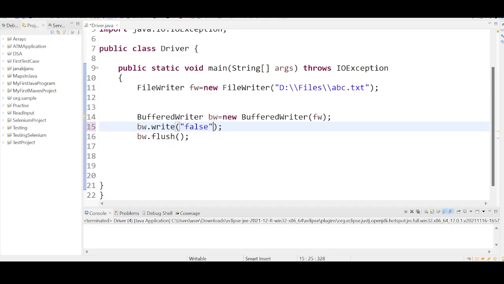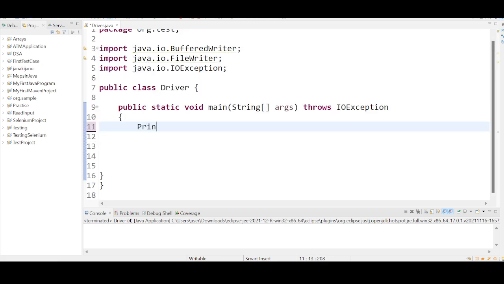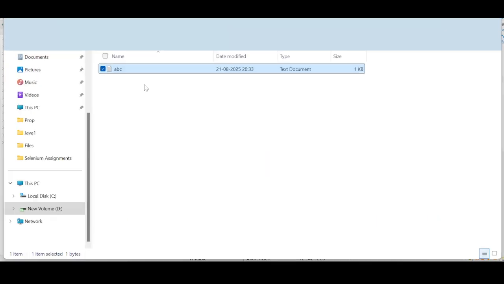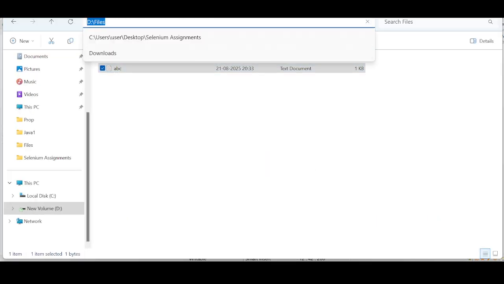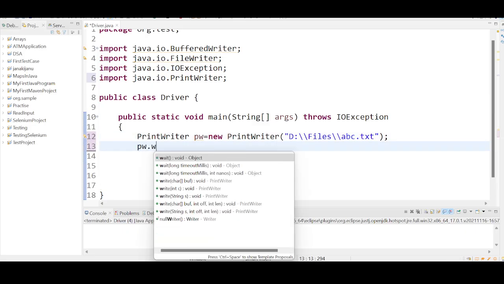The advantage of PrintWriter is everything is going to be the same. If I take a PrintWriter object, PrintWriter pw = new PrintWriter. Okay, it is asking us to pass the file. Let me copy the directory here. Right, this is completely validated. You can pass a string here to PrintWriter. After doing this, I can utilize this method.